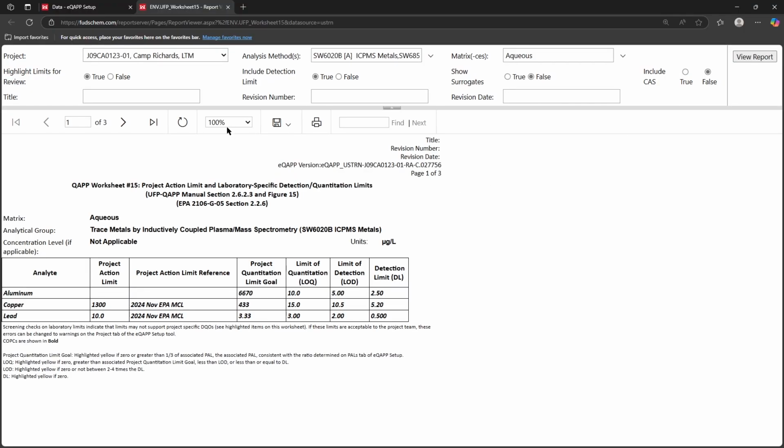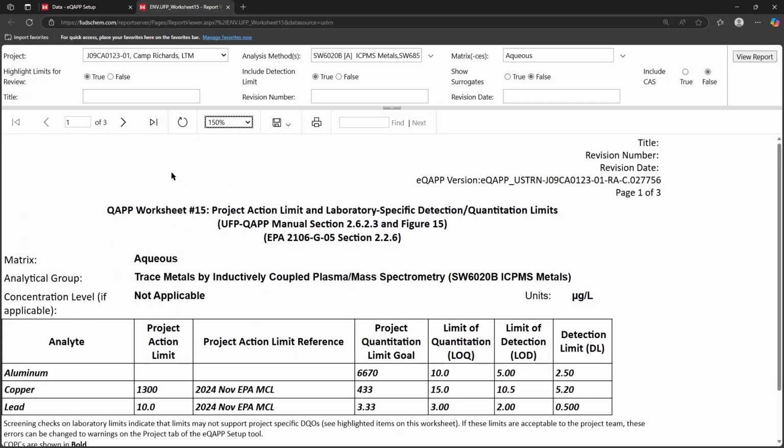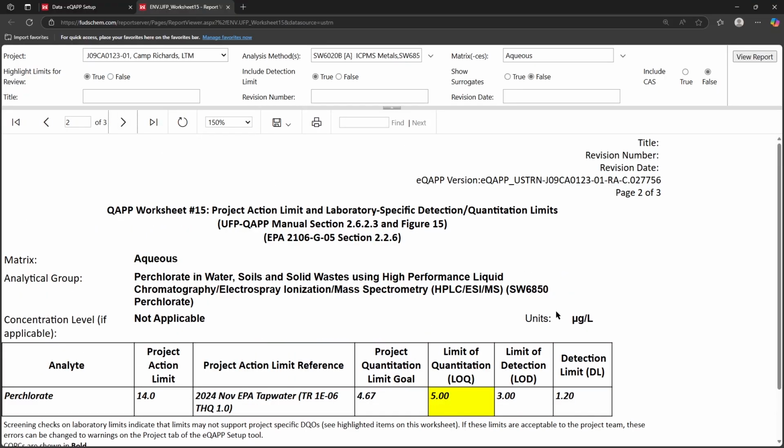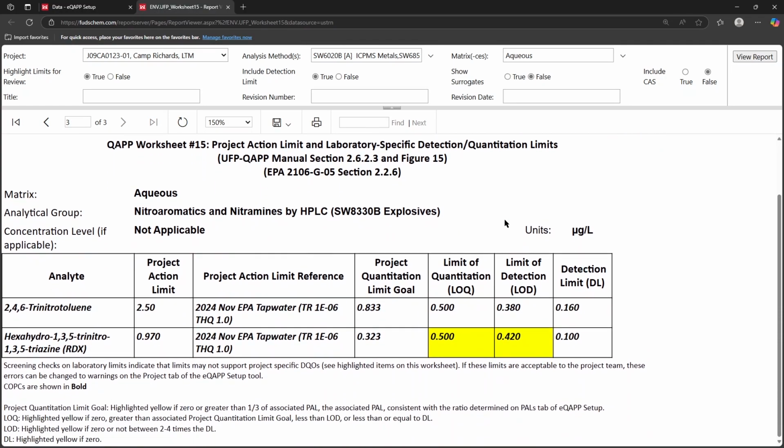This report automatically highlights reporting limits that may not support the project's data quality objectives. The footnote explains the highlighting rules. For example, limits will be highlighted if they are set to 0. We go over this report in detail in our eQAPP Worksheets overview video, linked in the description.